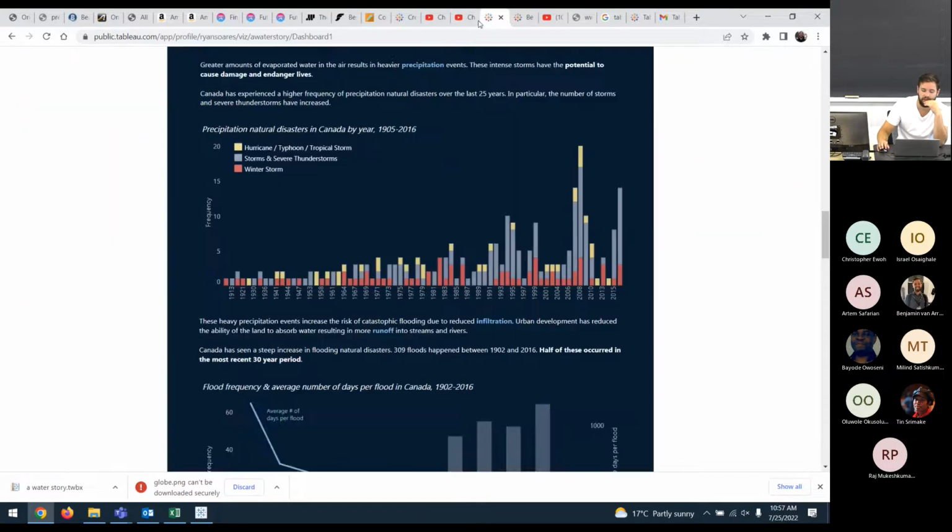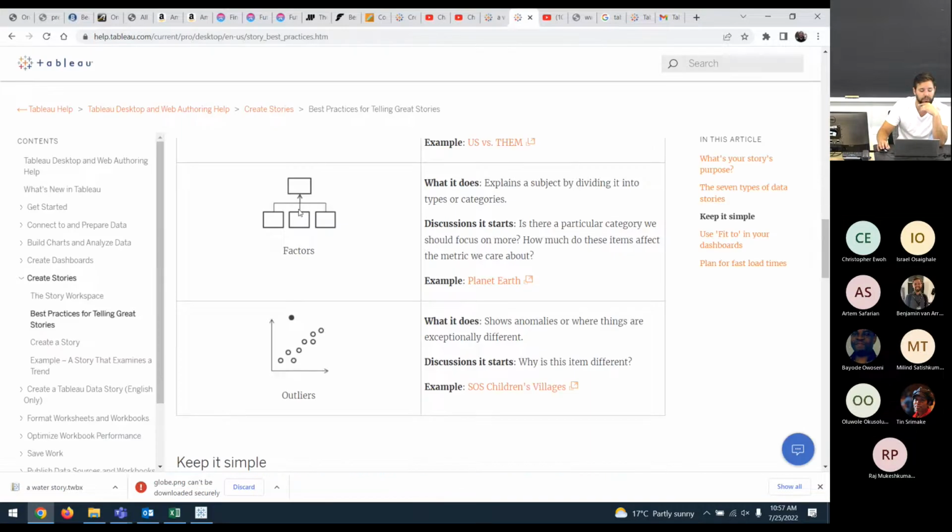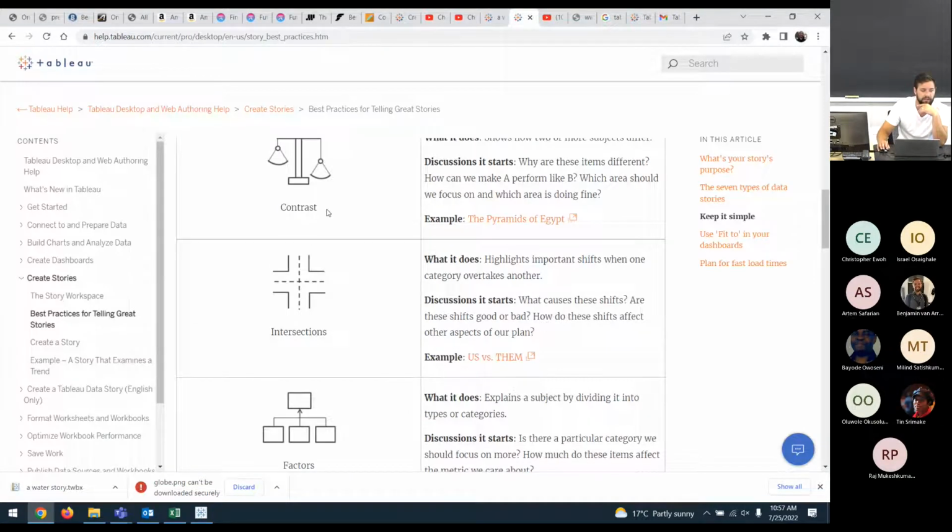It seems like outliers along with time series. Yeah, you're right. And a good story will use at least two, but probably three of these if you want to do a good job. And you want at least a visual for each one of these, right?